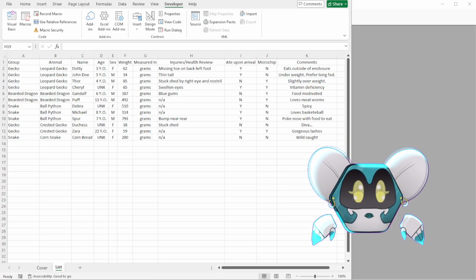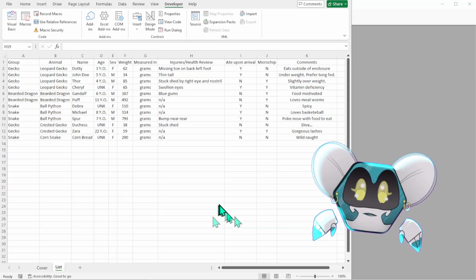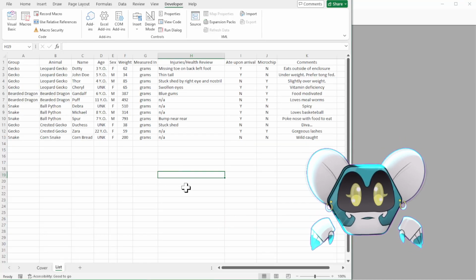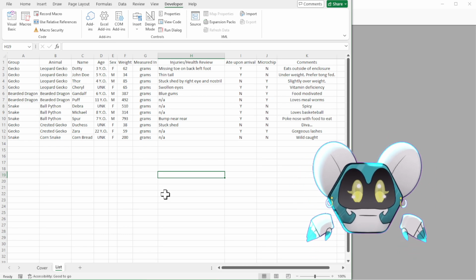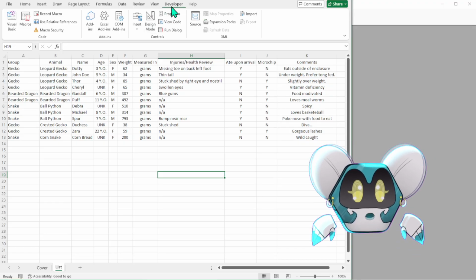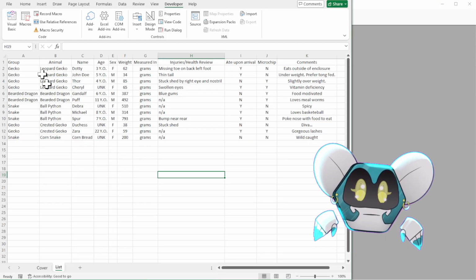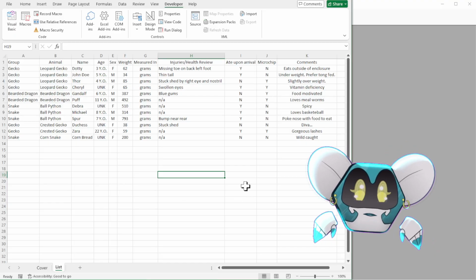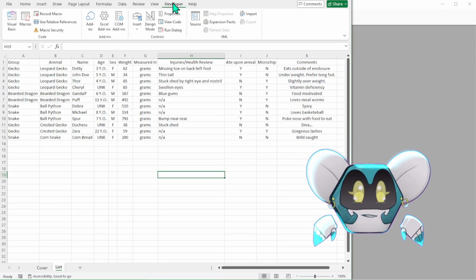So here I have already opened up a file. The file type has to be a macro enabled workbook. It cannot be a standard Excel workbook. It needs to be macro enabled. I already have my Developer tab showing. And if you don't have this showing, then go to File, Options, go to Customize Ribbon, and check the box for the Developer tab, and then it will appear at the top.